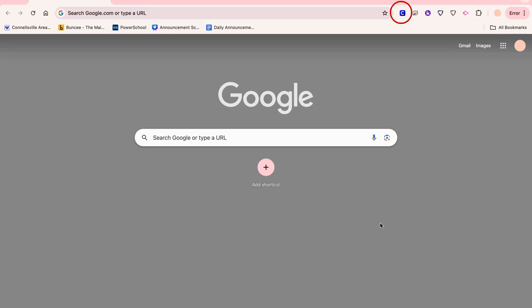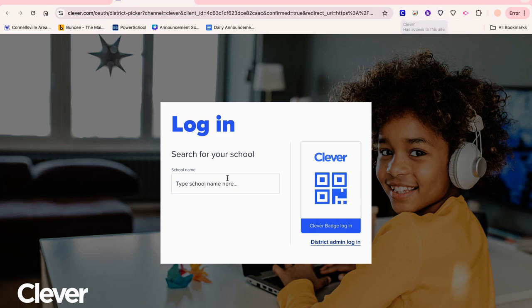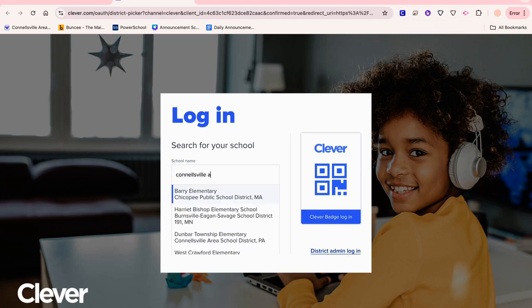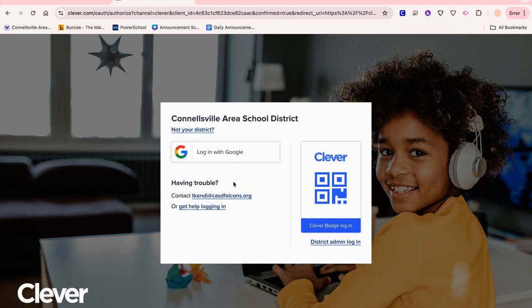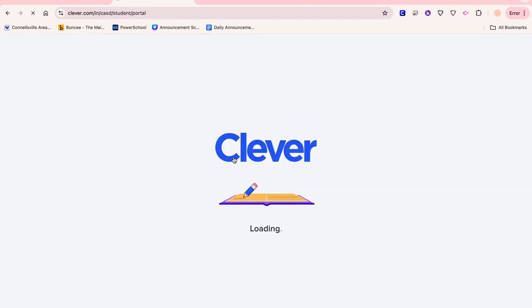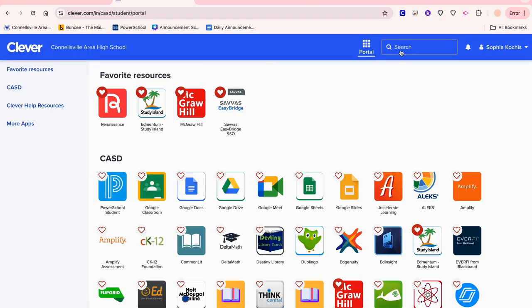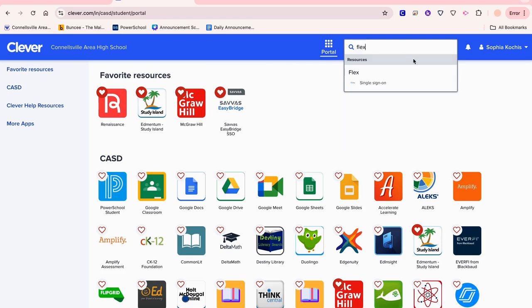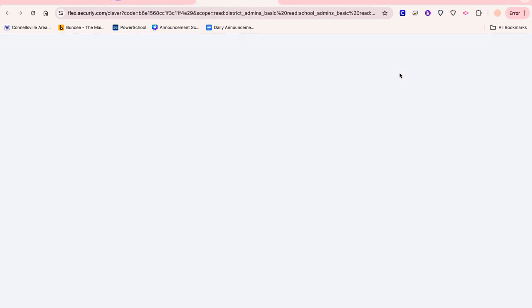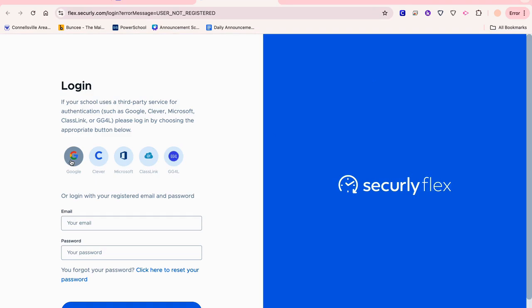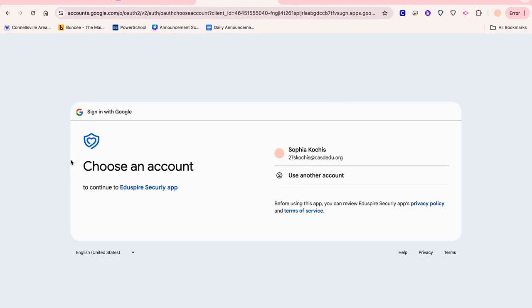On your computer, you will have to go to Clever, which is the blue C in the top right corner. Once you enter into your school portal, you can click the search bar. You can just simply type in Flex and the app will pop up. Once it does, click on it. You may have to log into Flex. If you do, you can just do it through Google.